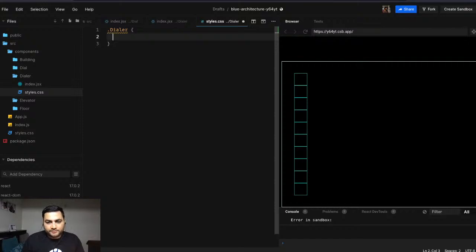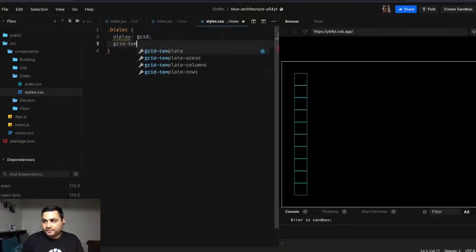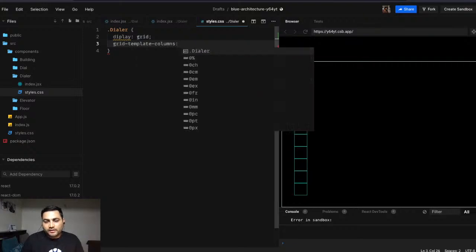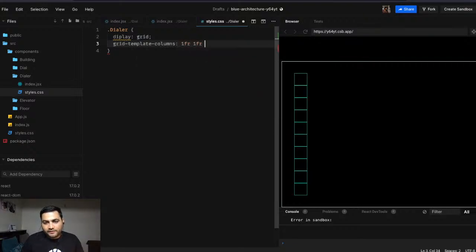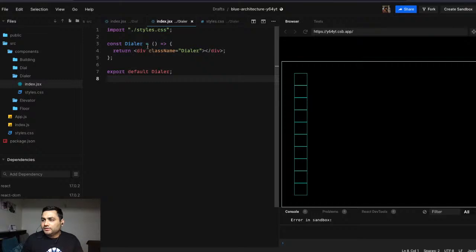ओके, क्या करने वाला था मैं? डिस्प्ले ग्रेड करेगा. ये टेम्पलेट्स भी तो ऐड करना पड़ेगा. 3 rows, 3 columns. Okay, now we can render dials here itself in the dialer.